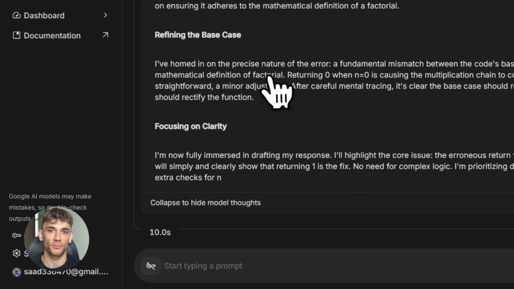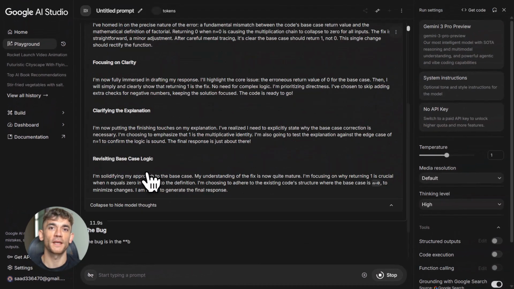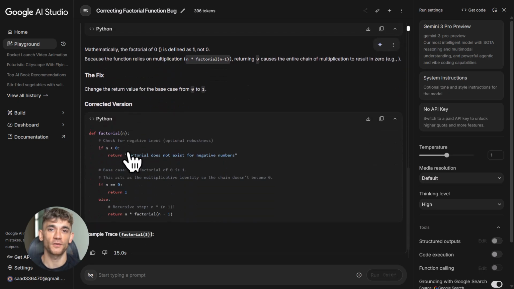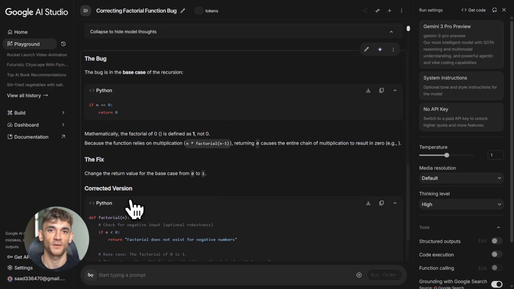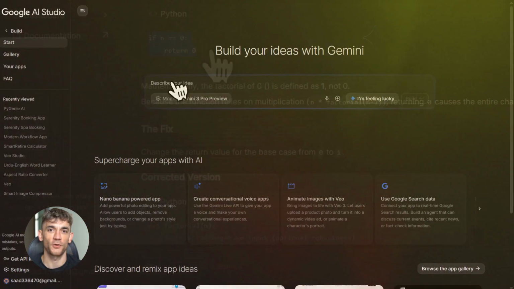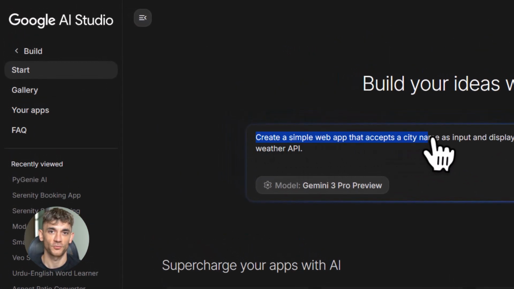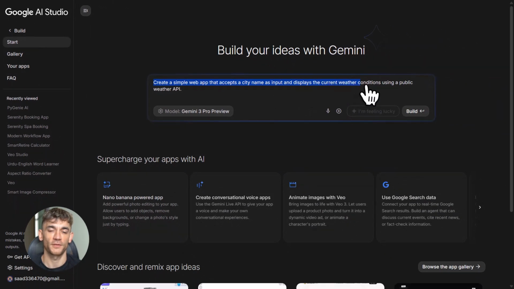The AI spots the bug immediately. The base case should return 1, not 0. It gives you the corrected code with explanations. This saves hours of debugging time. Now let's build an app, build and deploy. This is where Google AI Studio gets really powerful. You can build full web apps with prompts.